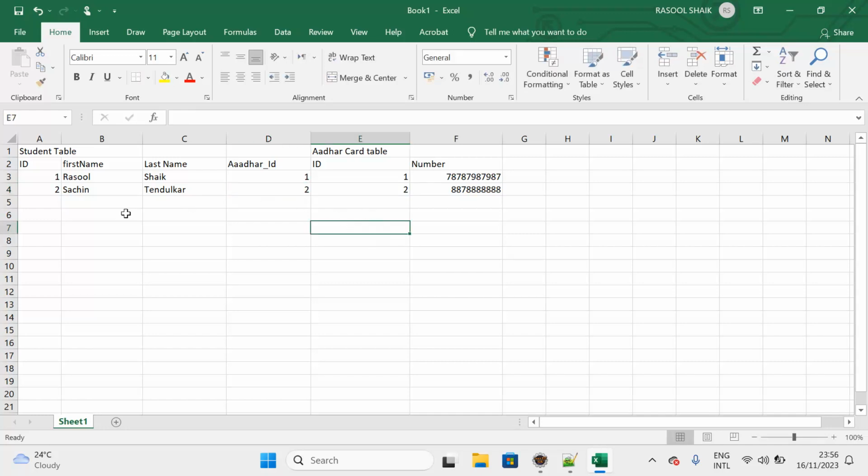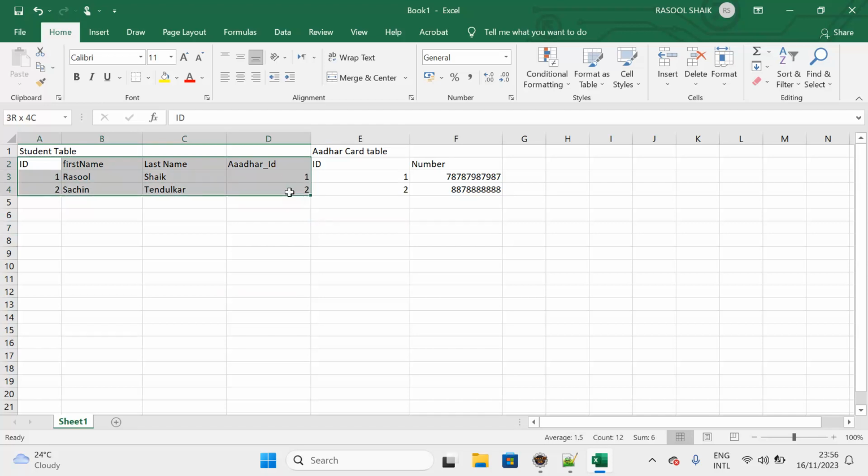So this is how you can have students mapped with an Aadhaar ID. Similarly, vice versa we can do it. How can we do that? Here, who is the owner? The student table is the owner. The student is owning the relationship. Here the Aadhaar card is the non-owning side, right? In vice versa also we can do it.